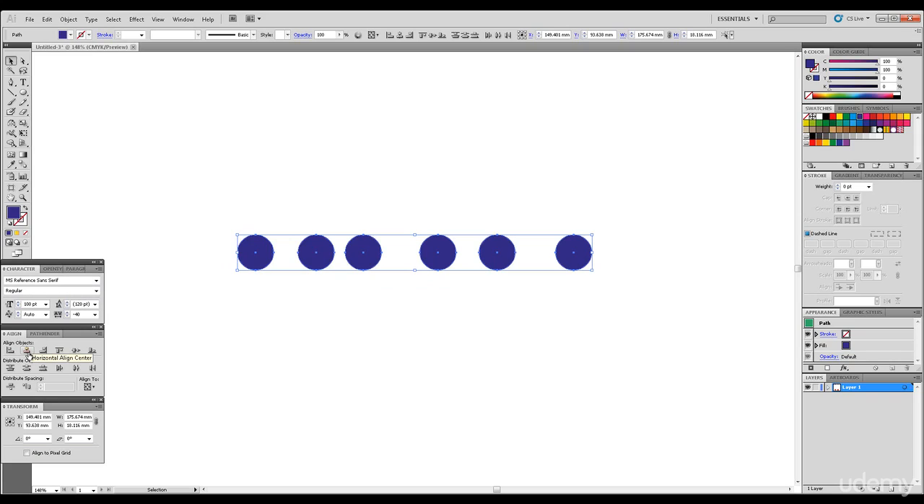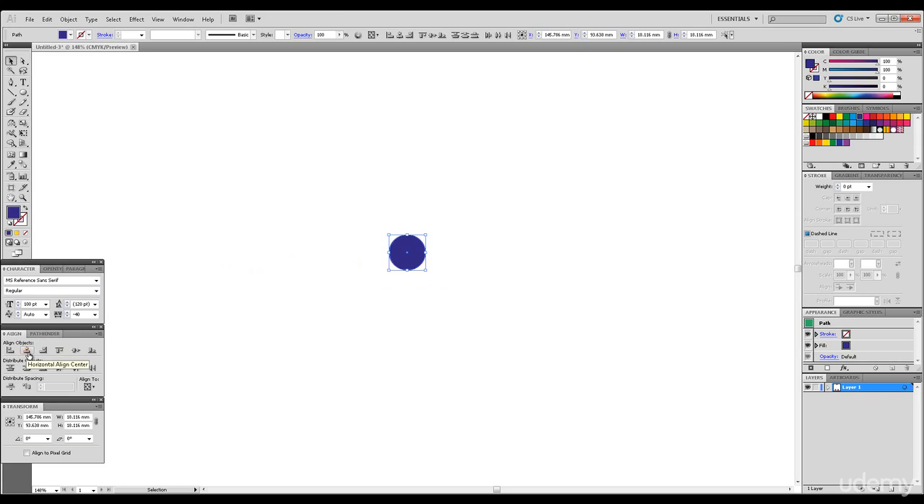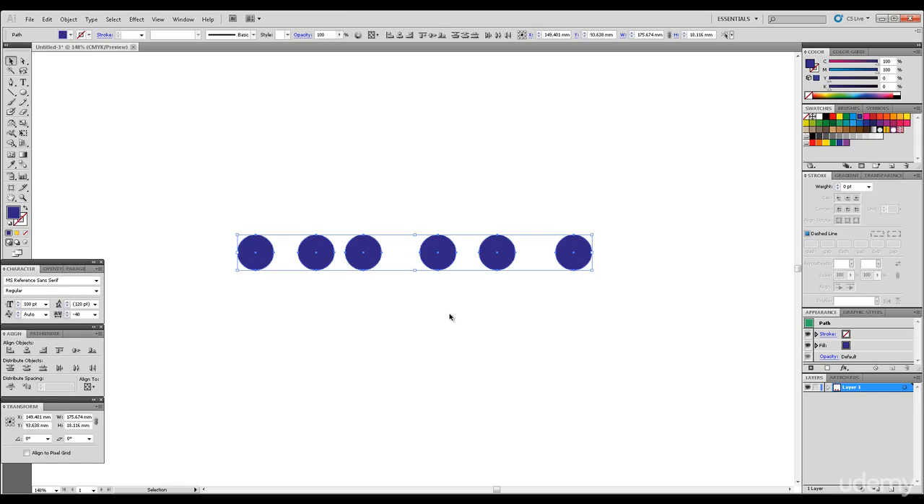which is horizontal align center. Clicking upon that you'll see that all circles have been brought to the center, stacked on top of one another. Undoing that with Control and Z once again, selecting the third Align Objects, which is horizontal align right. Clicking upon that, all circles are brought towards the right, stacked one on top of another.